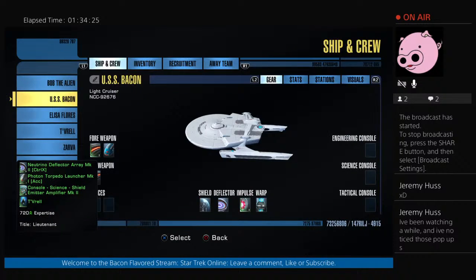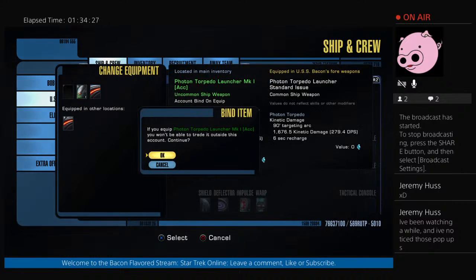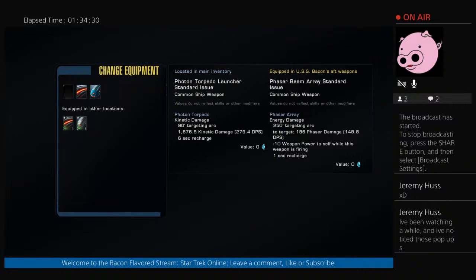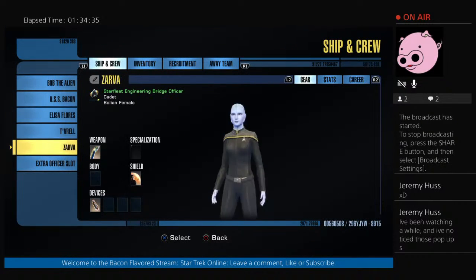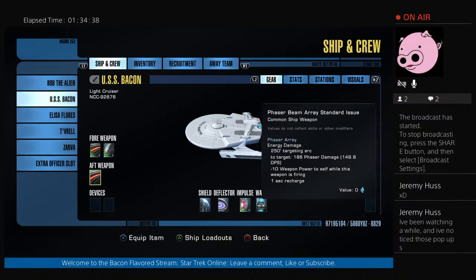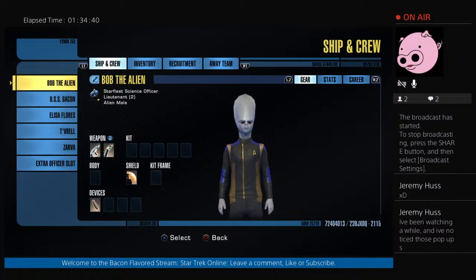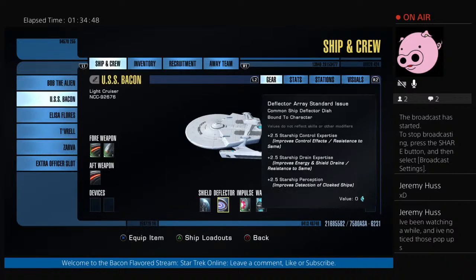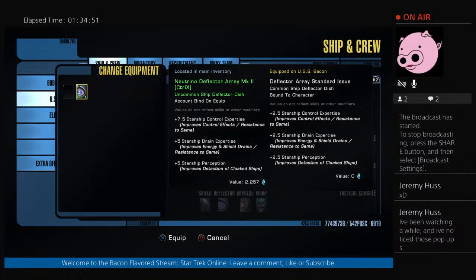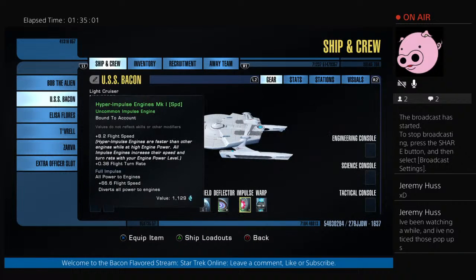Let's take a look. Ship. Better torpedoes, that's good. Still crappy rear. Hey. Oh, wait, that's me. Oh yeah. So for those who haven't seen it, Bob the Alien. Very wonderful, short, brainy alien that he is. USS Bacon. Let's see what we got here. Oh, deflectors. Okay, what does this do? Better control expertise. That's good. Better drain expertise. Good. Better starship perception. I like it.